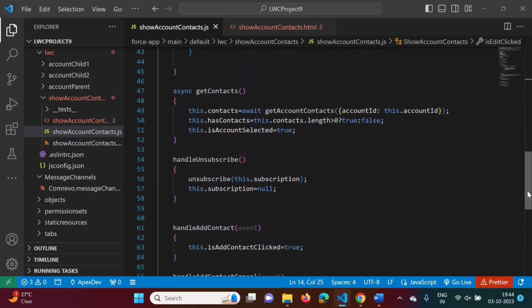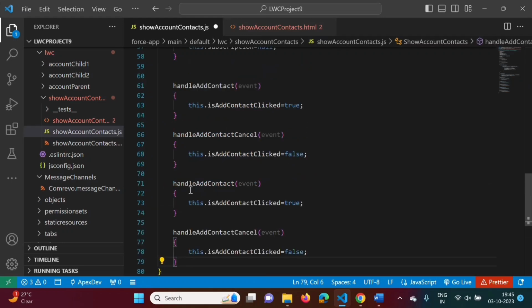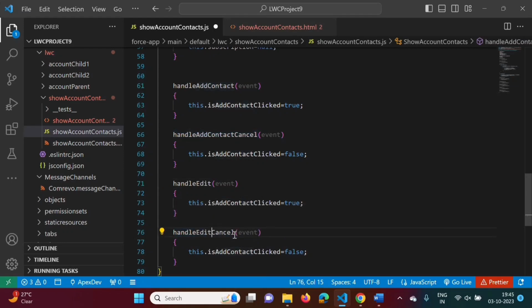Now see, again we require these two functions, right? So see, I am copying this and I am pasting here. Now see, handleEdit like this, and see, handleEditCancel. Okay, and here we have to mention isEditClicked like this, right? Now see, we have to call this function handleEdit when the edit button is clicked, right? So see, I am copying this name.